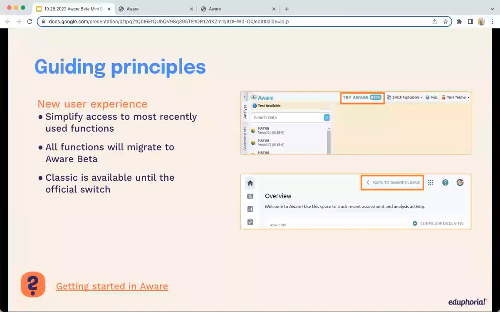Our guiding principle when we were creating Aware and starting the transition from Classic into Beta was that we wanted to create a new user experience that simplified the way our users accessed most of their recently used functions. The idea was, how can we take things like our drop-down trees and minimize the number of clicks you have to use? We also have two versions live simultaneously because we wanted to do no harm as we created it. So all functions, as we migrate them into Aware Beta, every single thing that exists in Classic will exist in Beta. You're not going to lose anything.